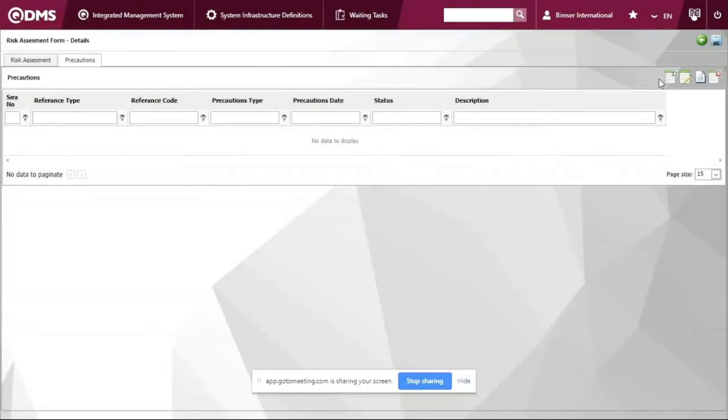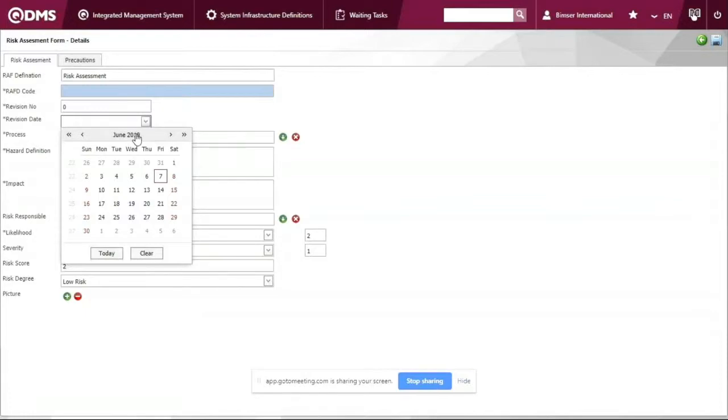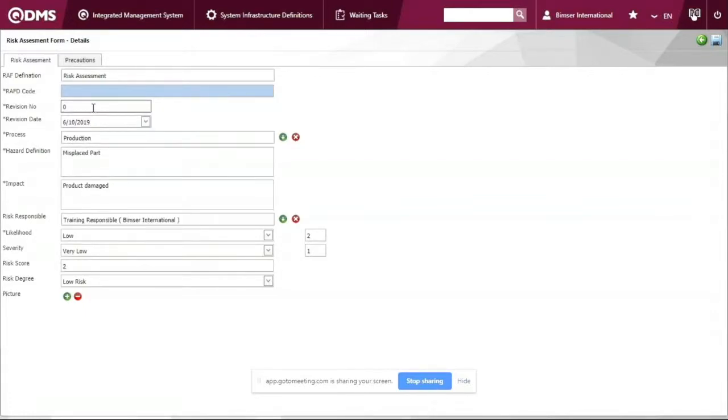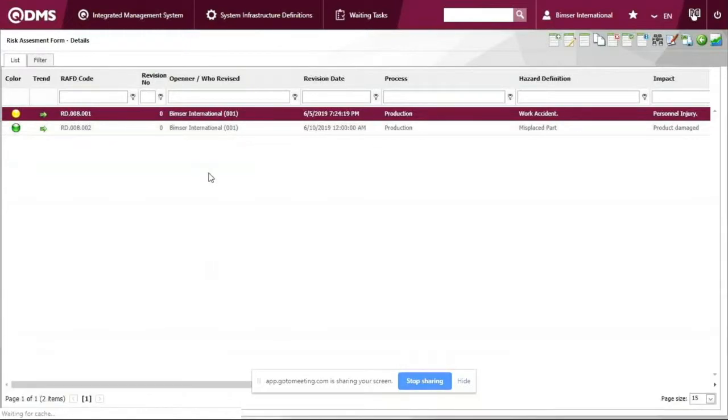Forgot provision number. So we can come up with our revision dates. And we can see it's been added.